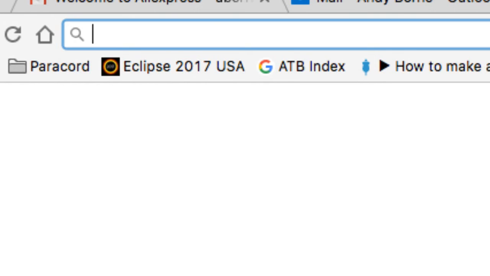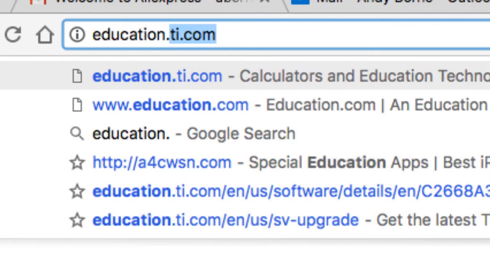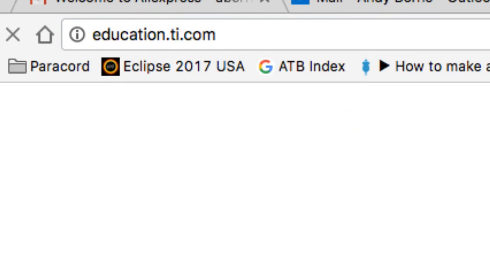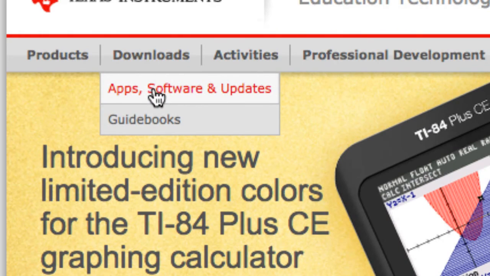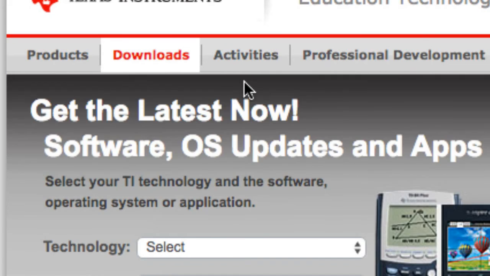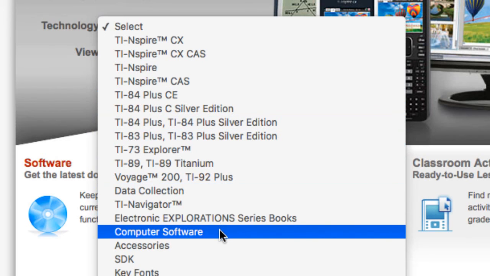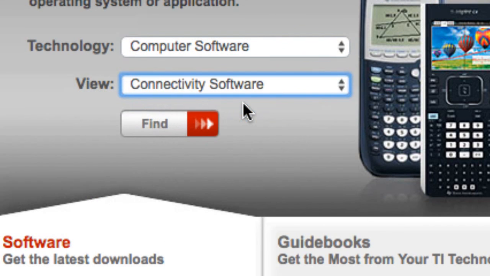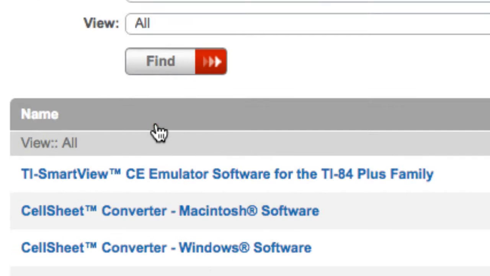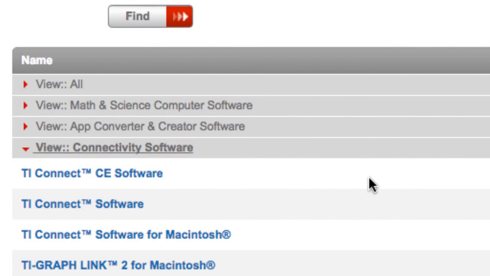Let's start with the software. Go to education.ti.com, go to Downloads, Apps, Software, and Updates. For Technology, select Computer Software, select Connectivity Software, and the next webpage will show you a short list of which software to download and install.